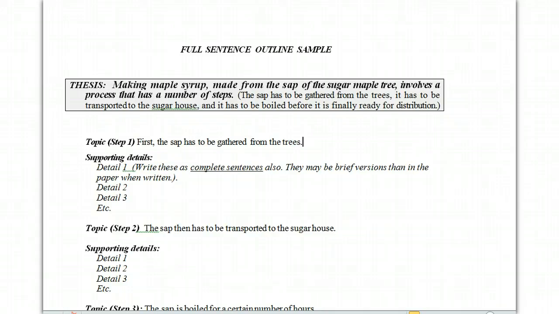So first let's start with a sample thesis statement. Suppose we're going to write about the paper: Making maple syrup from the sap of the sugar maple tree involves a process that has a number of steps. And I've already read and I know that the steps include the sap has to be gathered from the trees, and it has to be transported to the sugar house, and then it has to be boiled before it's finally ready for distribution. So that's what I know going into this, but it isn't in my outline yet.